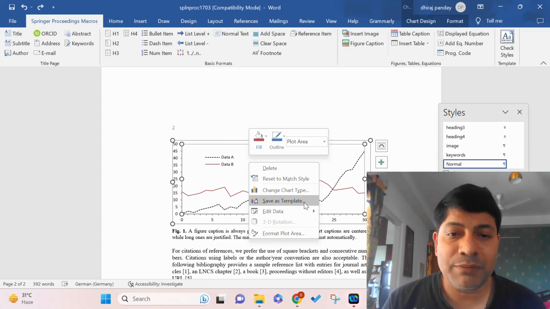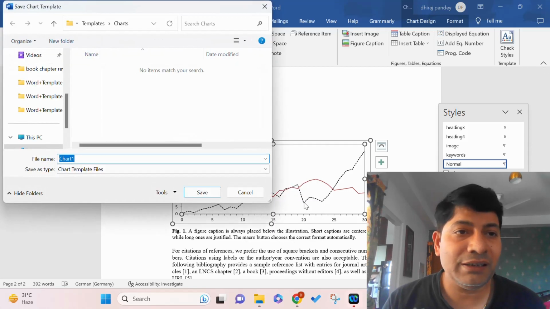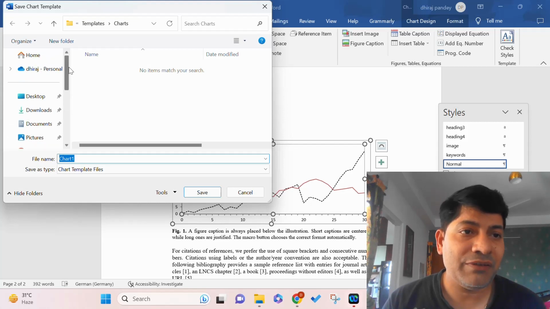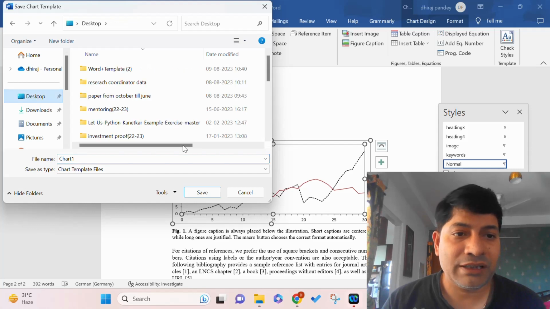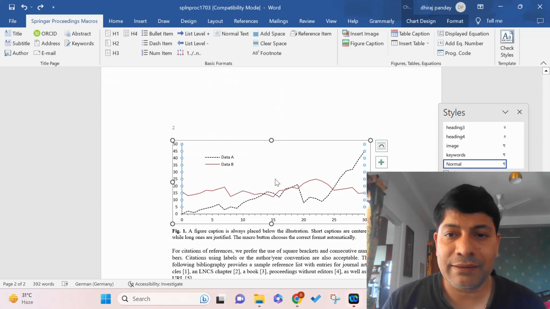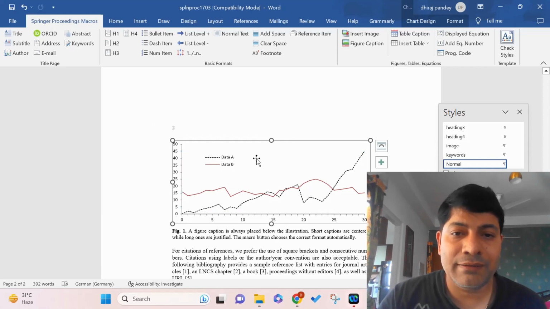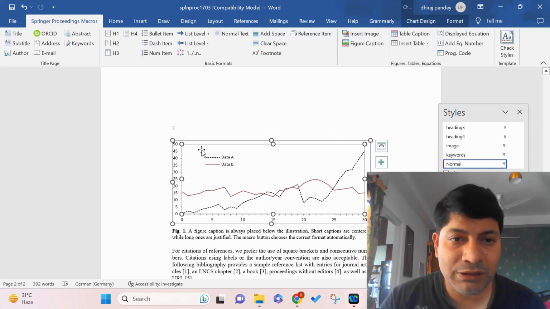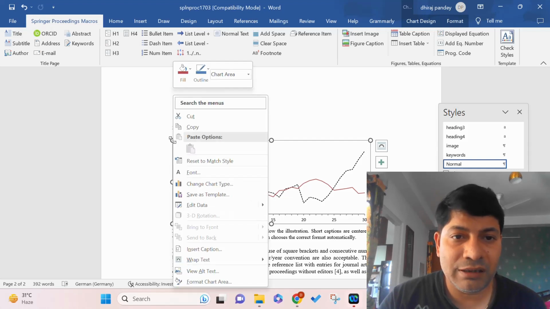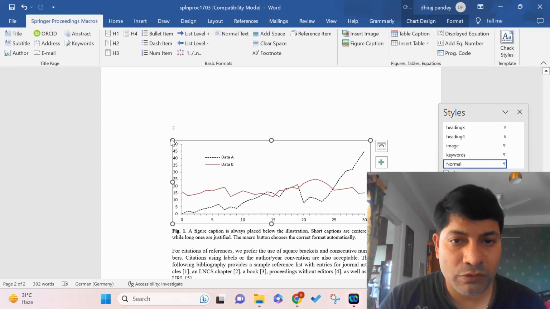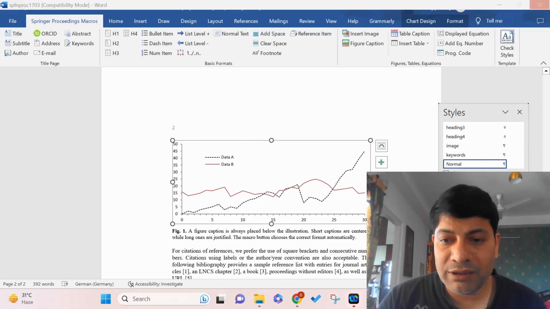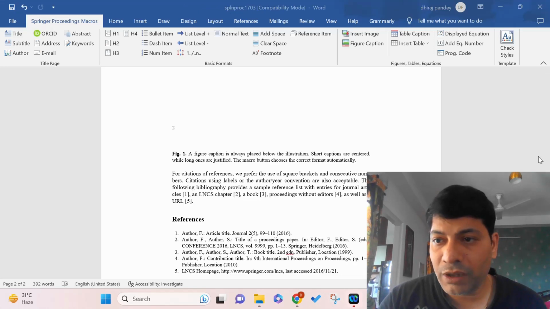So first of all, let's say I'm saving this image as chart 1, and I'm saving it here on my desktop. Fine, and now I can delete it. Let's say I'm deleting this image, and let's delete this cut. Something is not showing here, so one minute, I will just show you in my paper. It has now been removed. So you can see from here it has been removed.